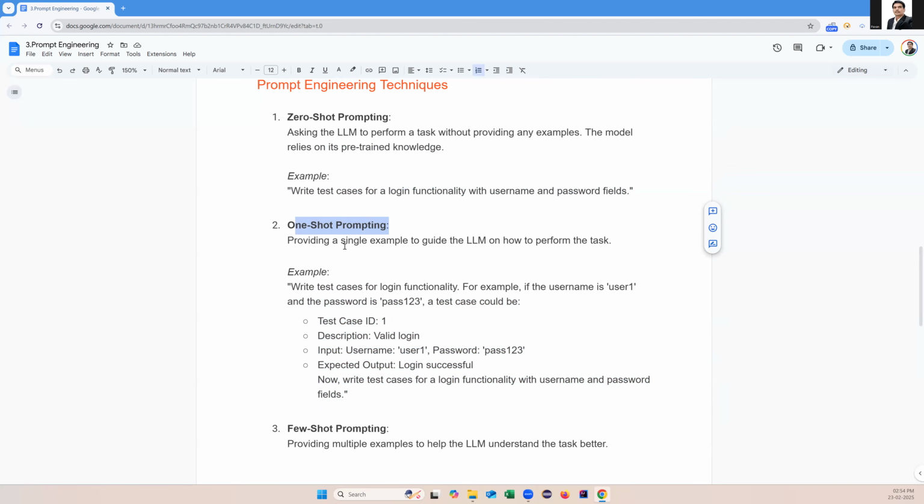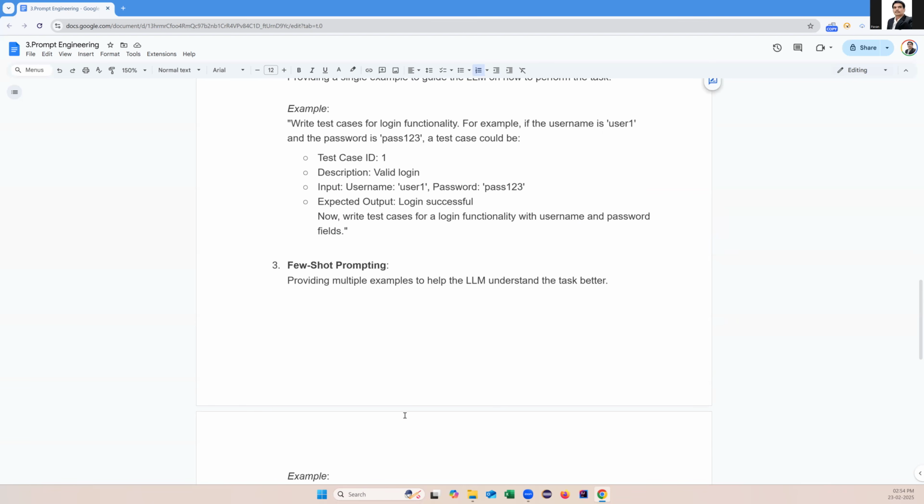And in the same way, if I pass multiple examples, then that is called few shot prompting. Sometimes one example may not be enough, especially when you write prompts for logical things or complex coding kind of stuff. Sometimes one-shot prompting may not be sufficient, so few shot prompting is required. So sometimes you need to pass multiple examples. Let's say providing multiple examples to help the LLM understand the task better.